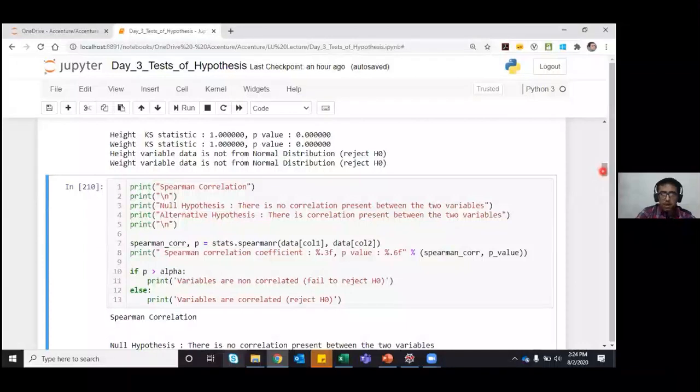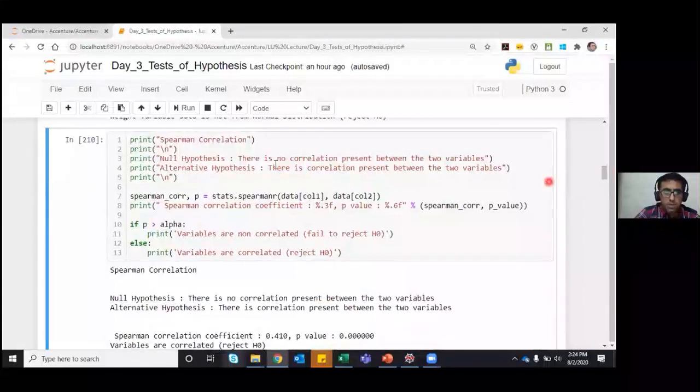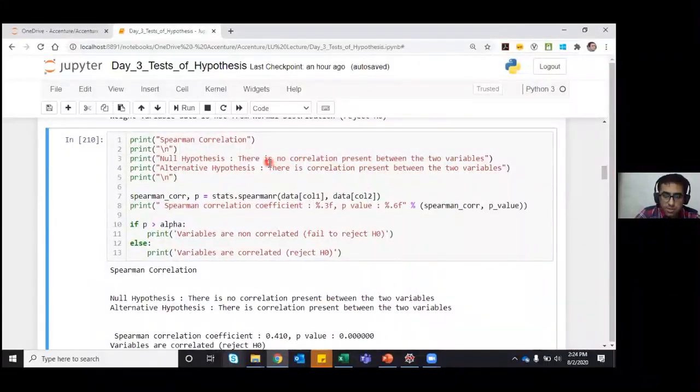Now let's move to Spearman correlation, because our data is not normal. The null hypothesis for Spearman correlation is that there is no correlation or association present between the two variables, whereas the alternative hypothesis is that there is correlation present between the two variables. Again, my syntax would be stats.spearman, and you have to specify the two variables in it.